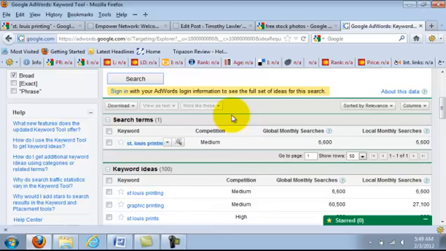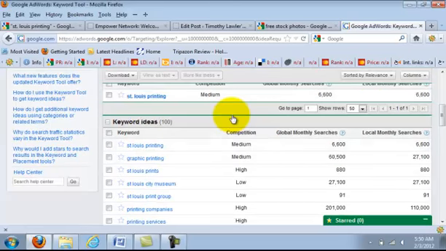When you're first doing this, I would highly suggest not going after any words that have a medium competition. Only go after ones that are low. But it tells me how many global searches and how many local searches. So 6,600 per month. This is per month. So again, as you go down here, maybe I should have gone after St. Louis City Museum or St. Louis Print Group.